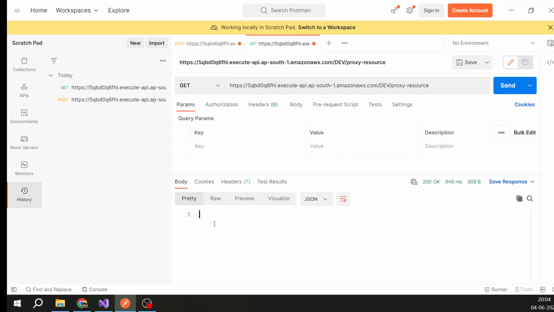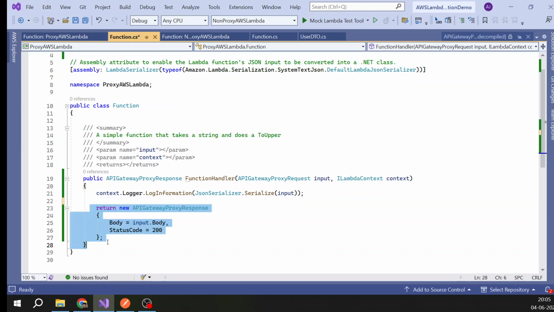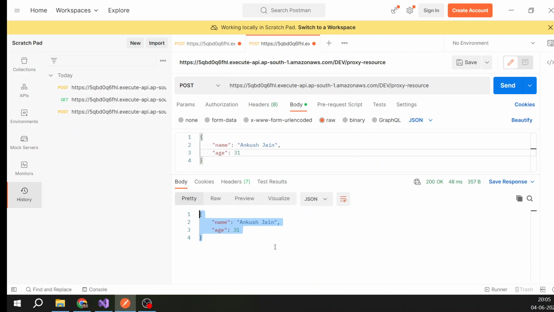Okay, so we did not get anything in body because we did not send anything in body. So now I'm going to make a post request, and I will copy the data from here, and I will select raw JSON, and just like that. Here I will update my name. Okay, and I am not 20, I am 31. So I will just click on send. And you can see I got the response, whatever I sent in the request, I got it in the response, similar to what we have written here. So yeah, that's how proxy integration works.